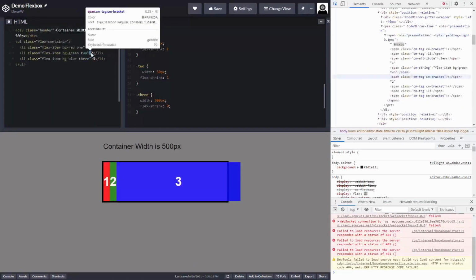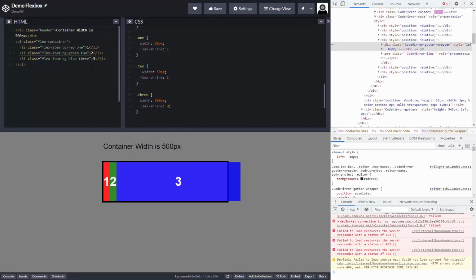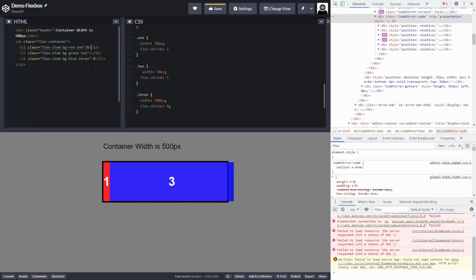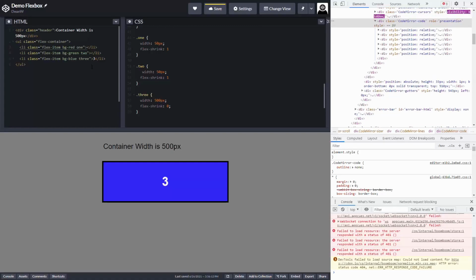So if we were to remove the numbers, remove the 2, for example, now it's gone because it doesn't need any space to show the content. And now we have the element being completely shrunk down to 0.